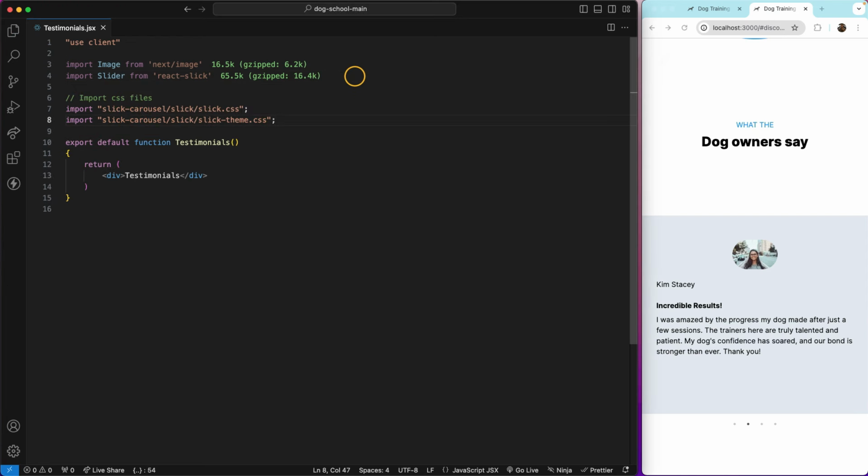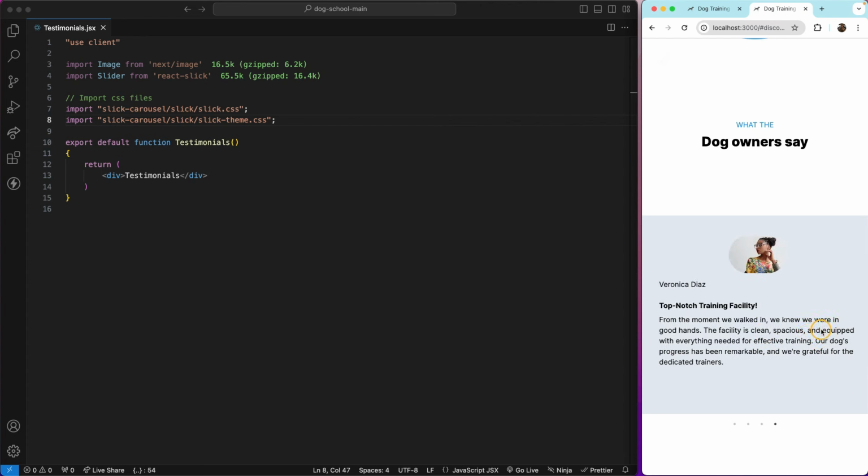I'm not going to go over the documentation for this, but if you want to read more about this on your own, just look for npm React Slick and you will find the documentation. Then, as you can see, we have a lot of dummy testimonials composed of an image, the person that is giving the testimonial, a title, and the testimonial message.